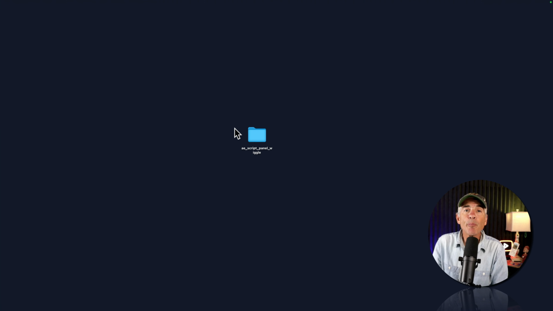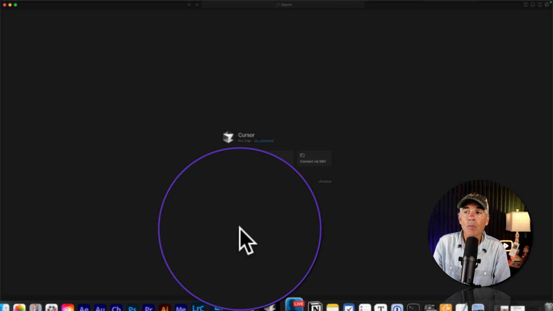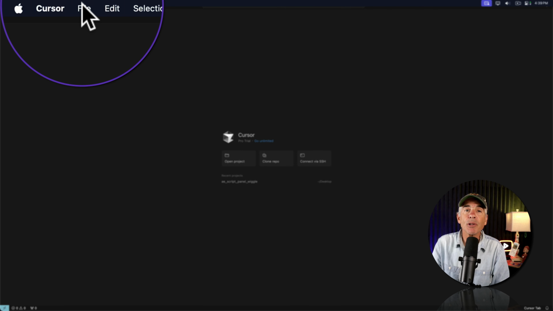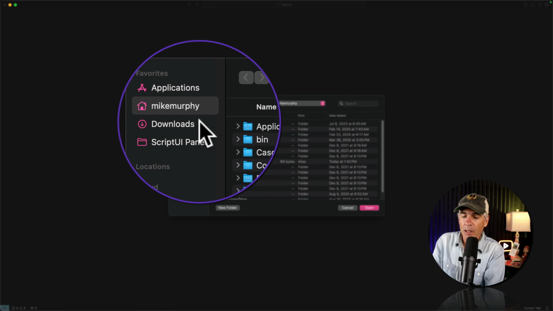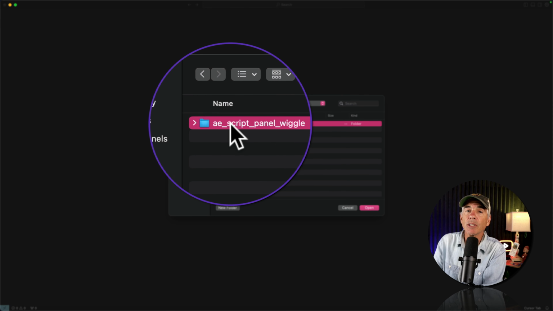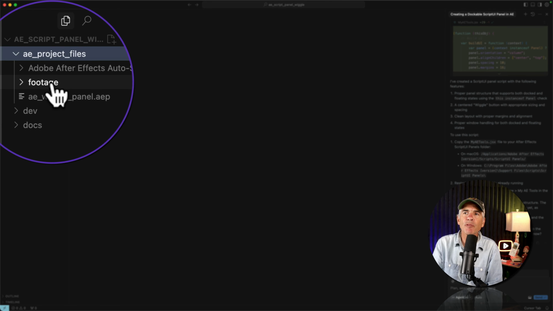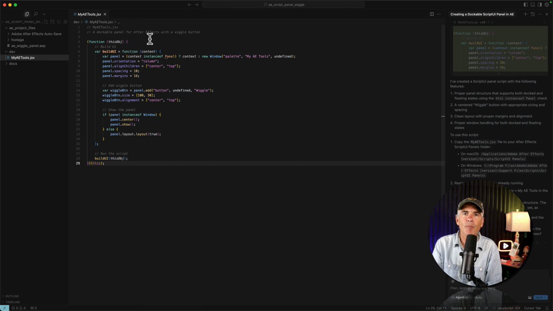Let's open our project folder in Cursor. To do so, just open Cursor, click on the Open Project button, or go to the top menu, click on File, Open Folder, navigate to your project folder, select it, click Open. If you're not seeing anything in the middle main editor, just go over to the left Explorer bar, twirl open the project folder, and just select whatever it is that you want to view.